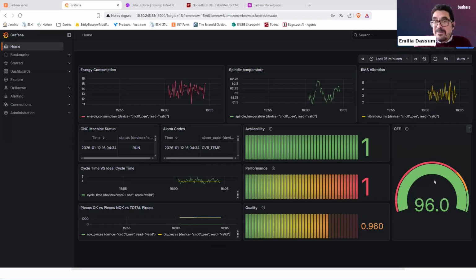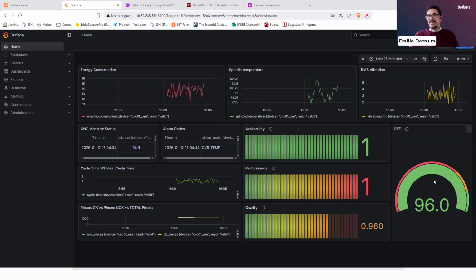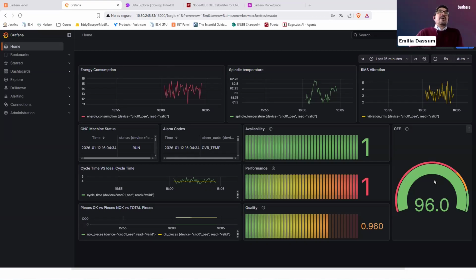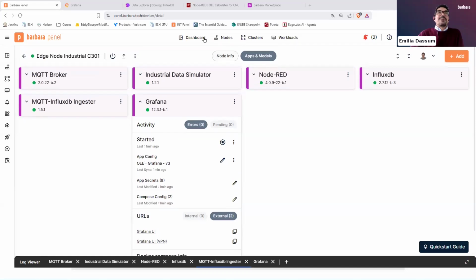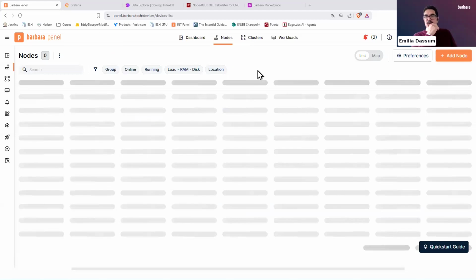I really like this example. It is a simple way to explain how to make a complete deployment, getting data from equipment, processing it, and having a final visualization dashboard. Again, we have been working with just a single edge node, but we can deploy this use case to a lot of different machines together using Barbara. Well, with this second example, I think we have finished with the use case I wanted to show you.